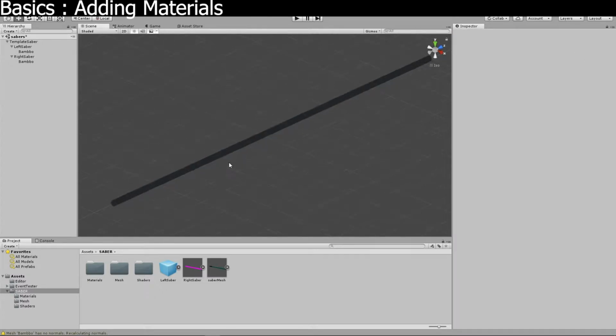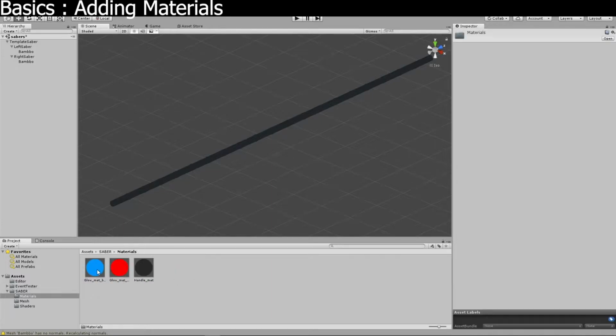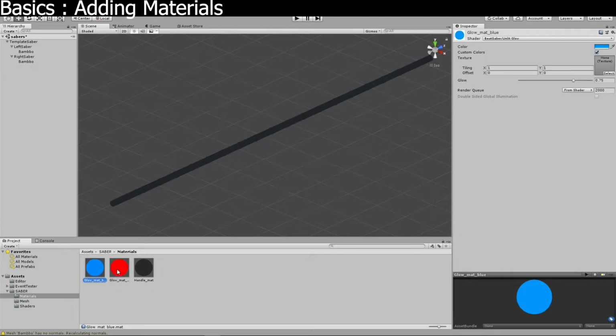Right now they're black and they won't actually show up in-game as either red or blue or whatever colours that you picked. To add materials, if we go out of the meshes folder and into the materials, you'll see that there are two materials called a glow matte blue and a glow matte red there. These are the two basic materials that you can use to attach to your things. They're actually two shaders called the unlit glow, and this one is also the unlit glow. You should also see a tick box for custom colours there.